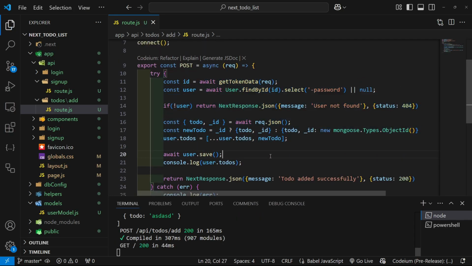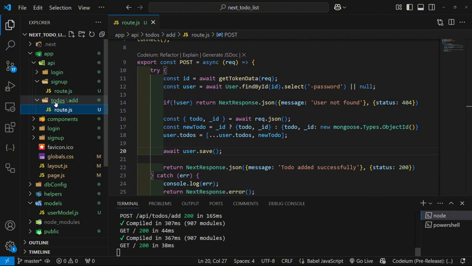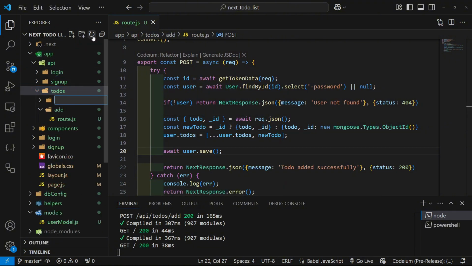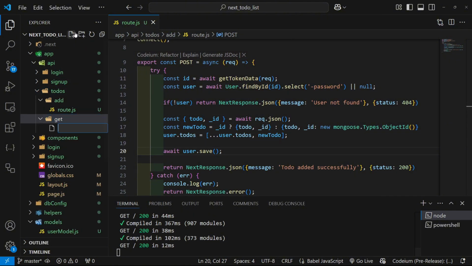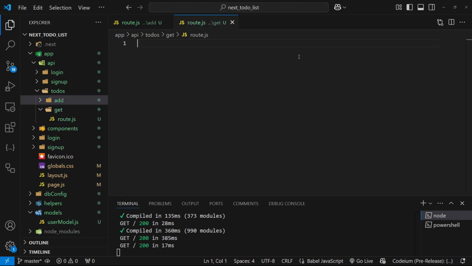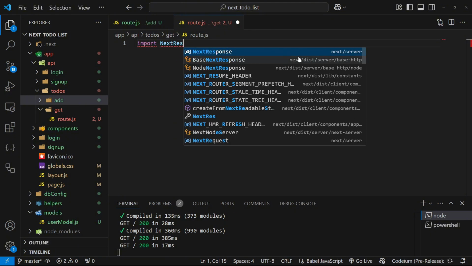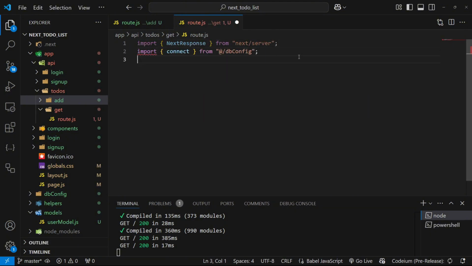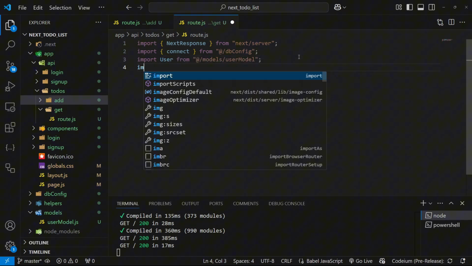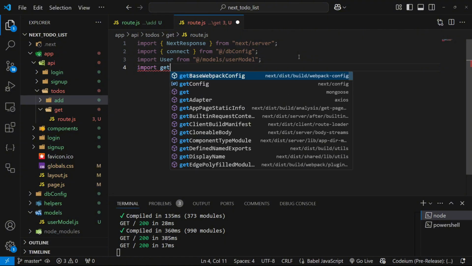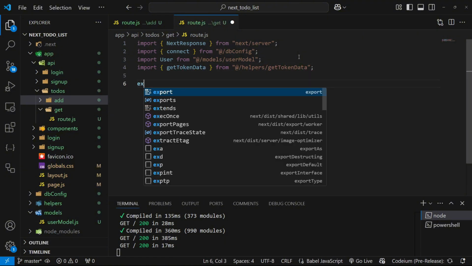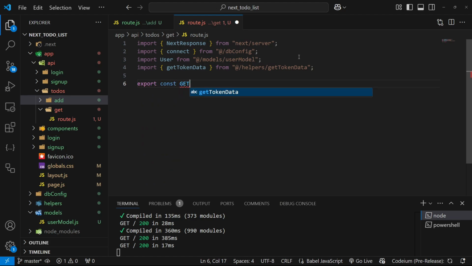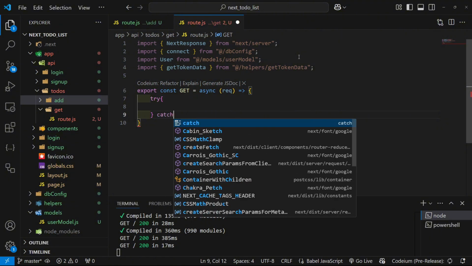So this part is done. We can remove the console log, and we can go back to the to-dos and create a new folder called get. Here we're going to have a route.js file, and in there we're going to start from scratch again. So import NextResponse, import connect, and then import User, and then we have another one which, go back, import getTokenData. Now over here we can export const GET function, async with the request, try and catch method as always.